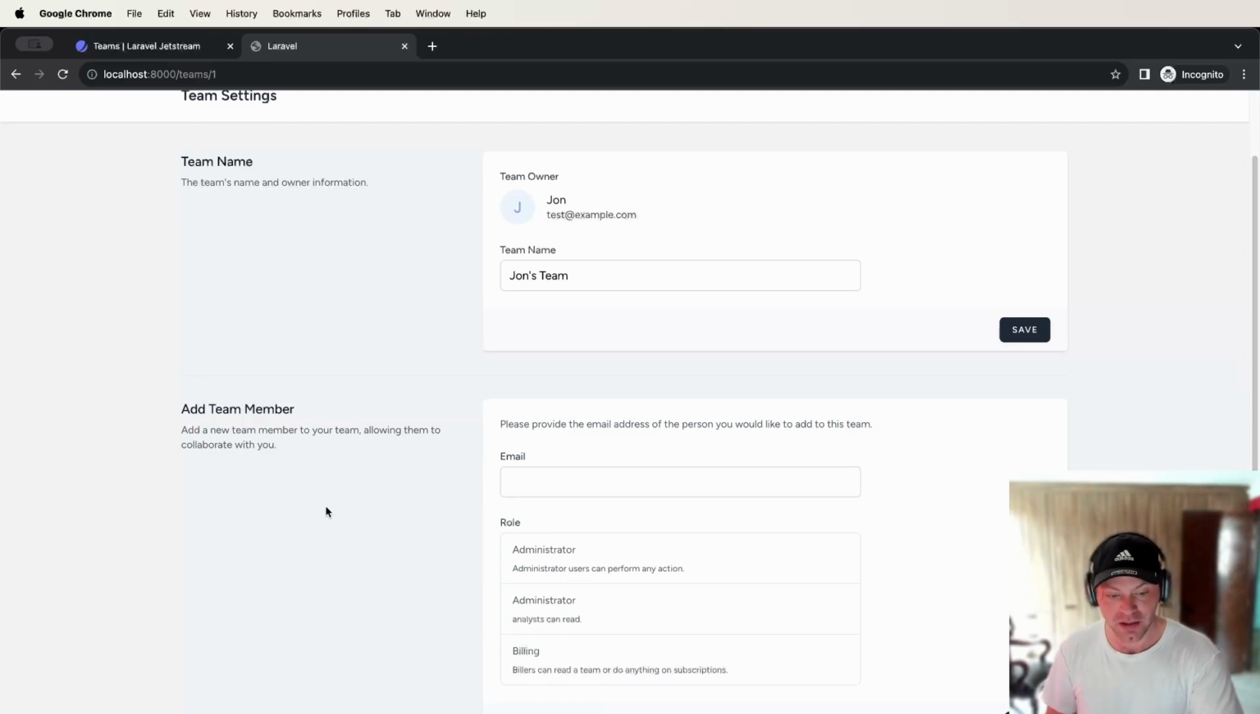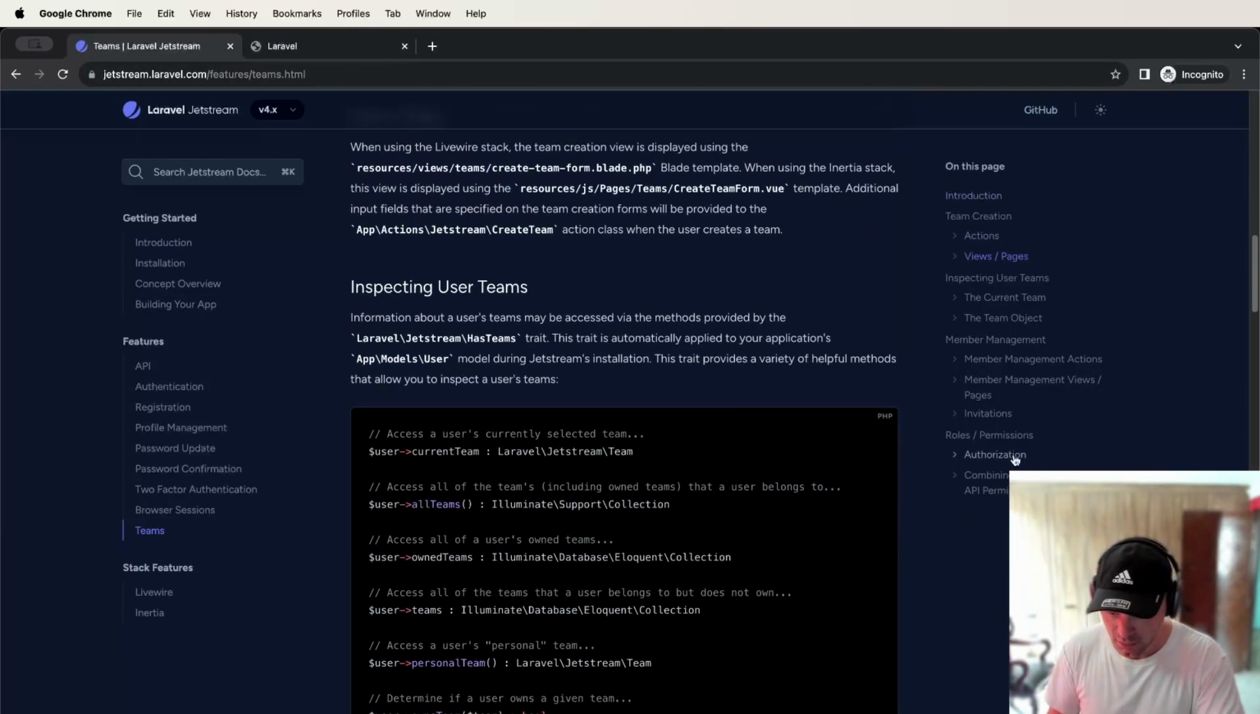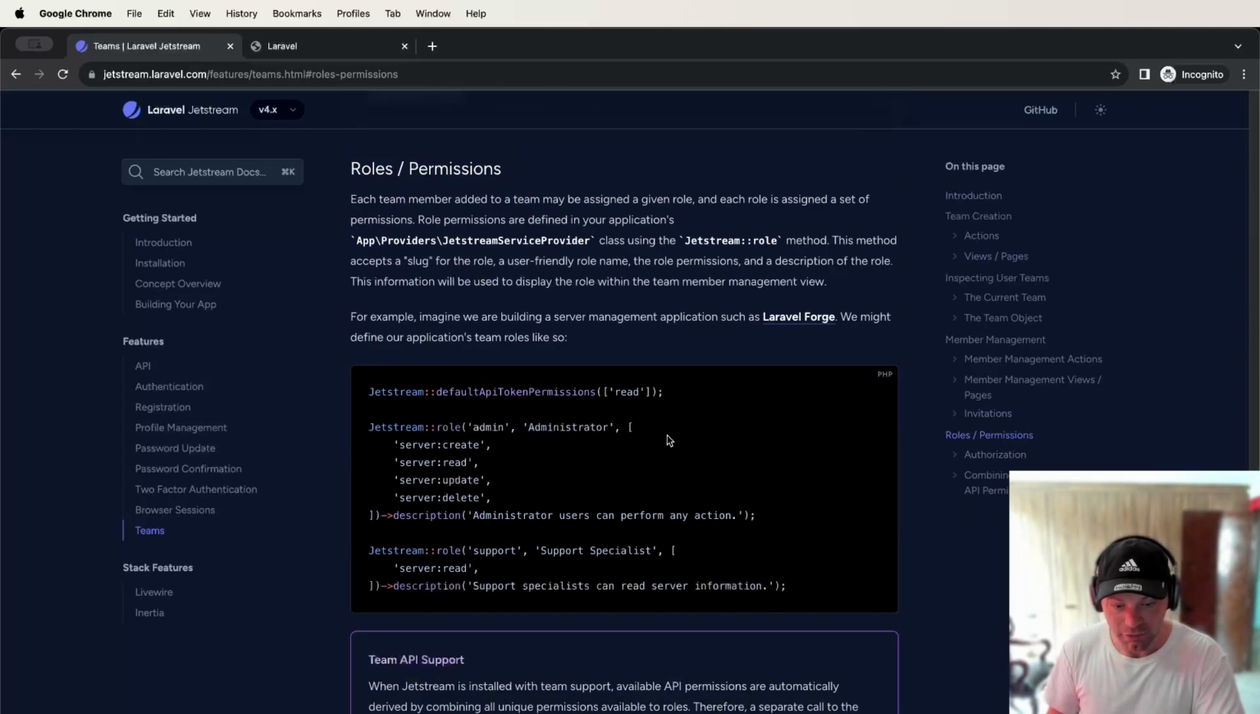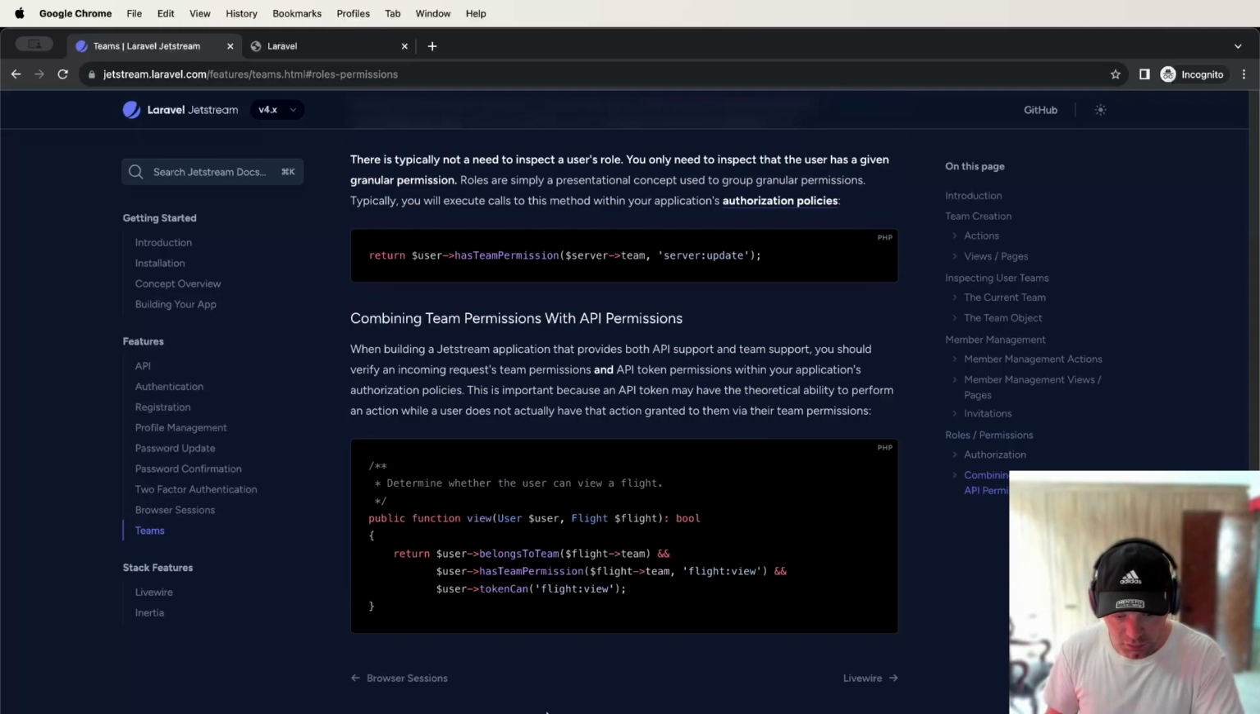But we have 3 roles, and then if you flip over to the Jetstream documentation for teams here, go down to roles and permissions, they have all of this spelled out in more detail. But you can see that you can define these roles however you want, and then there's a helper to check to see if a user has a permission on a certain team.